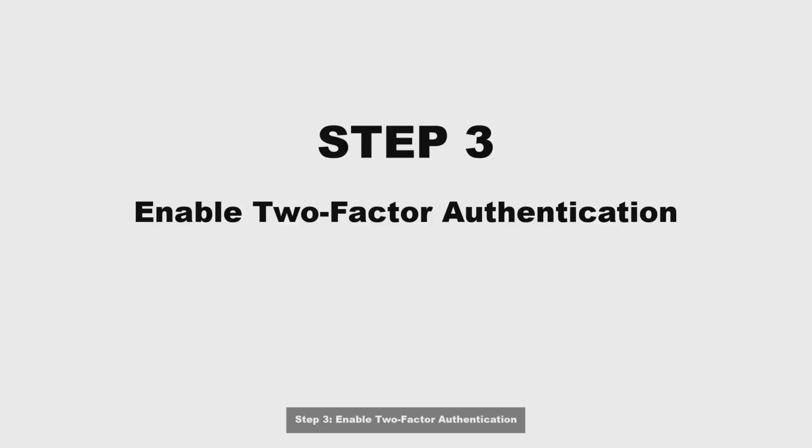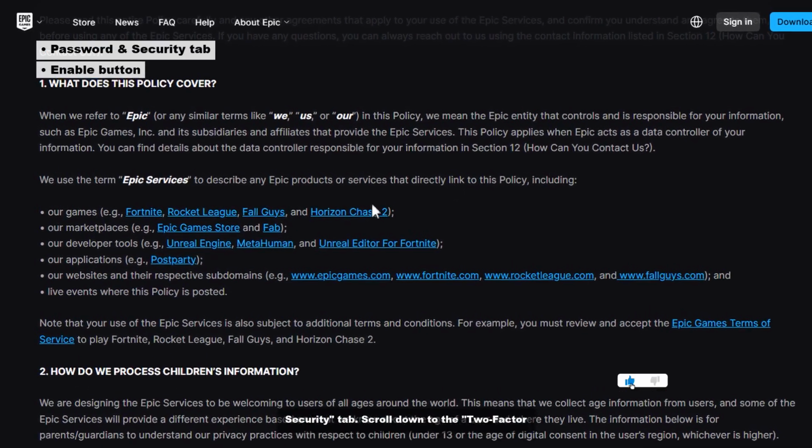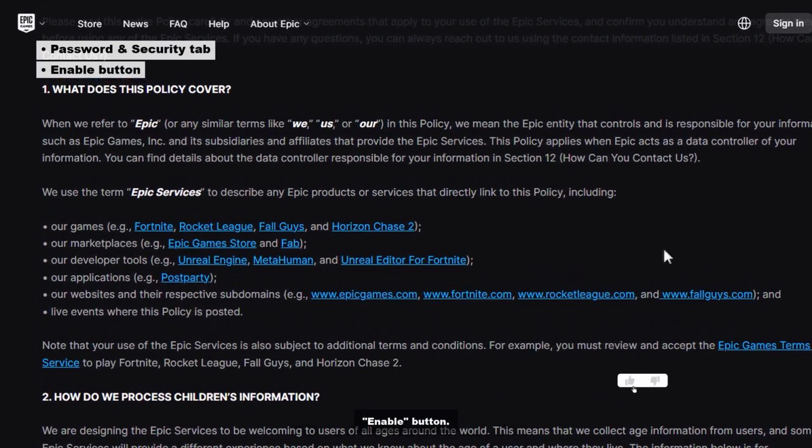Step 3. Enable two-factor authentication. In the account settings, find the Password and Security tab. Scroll down to the two-factor authentication section and click on the Enable button.